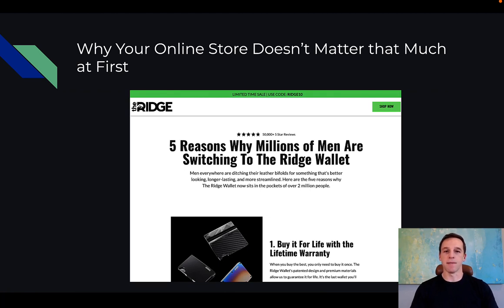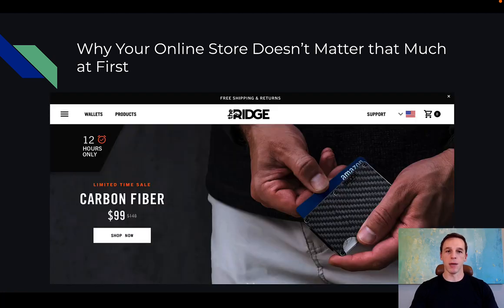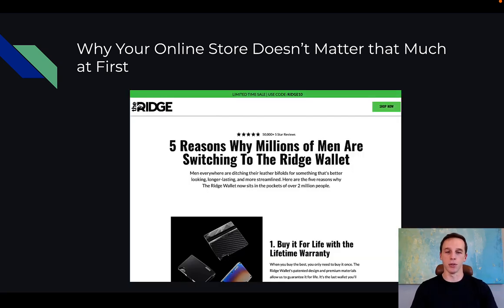And so they basically say 5 reasons why millions of men are switching to the Ridge wallet. Now, if you notice something different about this page, if I go to their homepage, there's a little drop-down menu on the top left. You can click wallets, you can click products, you can click support, you can click a different country, you can click your cart, you can click shop now, all kinds of different things you can do on here. If you were to scroll down, there's even more stuff you can do. On this landing page, all you can really do is decide whether or not you want to buy this product or not, which is what you want with a landing page.